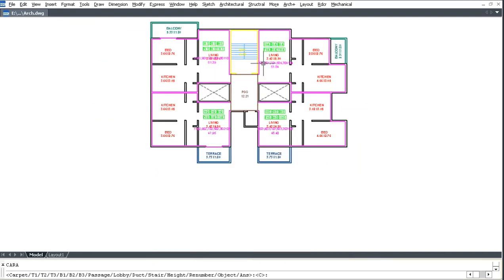Then press enter again. Then press A for area. Then select all plan. Press enter and enter the terrace 1 value. Terrace 2, terrace 3. Press enter and enter loading and pick outside.